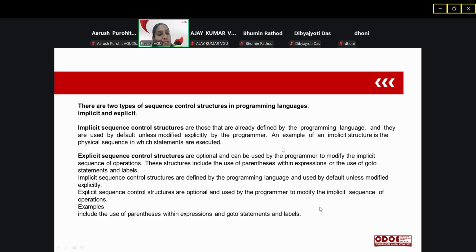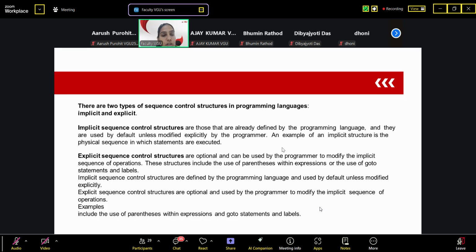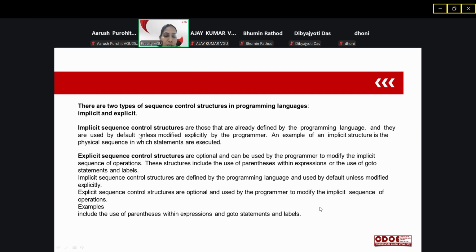Next, we have explicit sequence control structure. These are optional and can be used by the programmer. So implicit तो automatic है, by default it is. Unless the programmer changes it explicitly. जो भी physical sequence आपके statements you are writing in the program, that is your implicit sequence control structure.